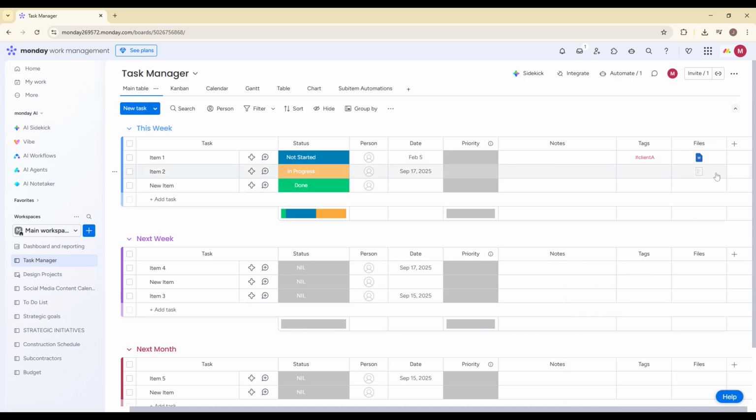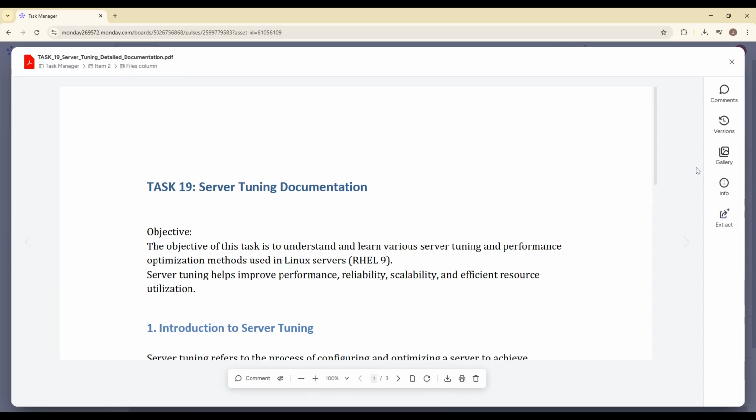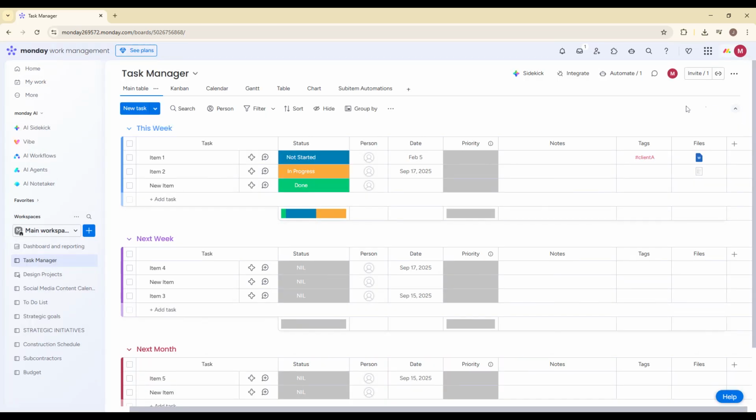Click on the file cell to open the file panel. Inside this panel, you can add multiple files to a single item, which is perfect for projects that require several documents. You can rename files to make them clearer, add descriptions to explain what each file is for, and even upload new versions of the same file to keep version history organized.